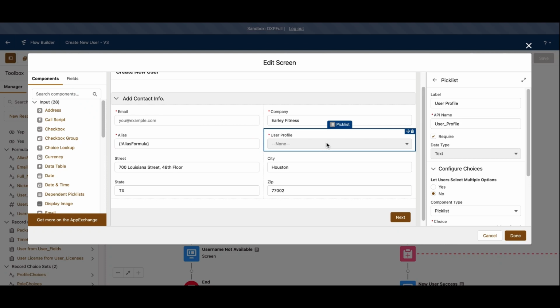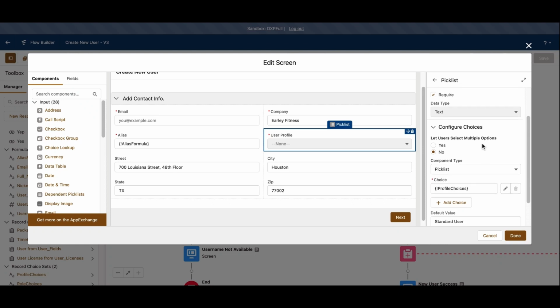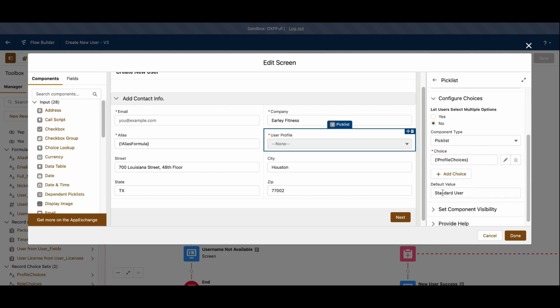For profile, I'm using a record choice set, but you can also set a default for that. So I've got standard user here. If every user I'm creating is going to have a standard user profile, I won't even have to change that. Now, if you're going to be creating users with different profiles, you'll have to come up with another way, or just select it from the drop down here.